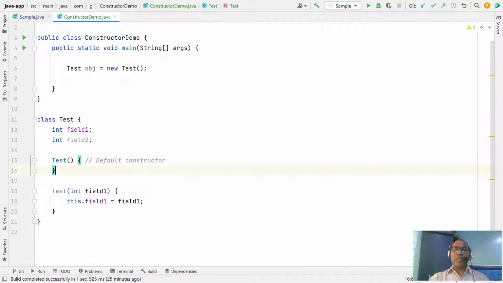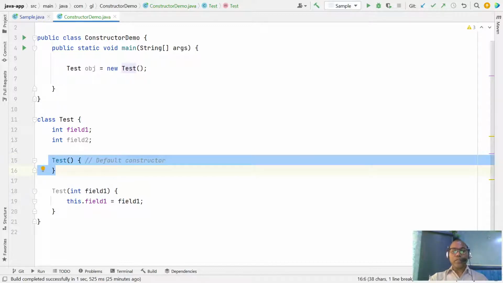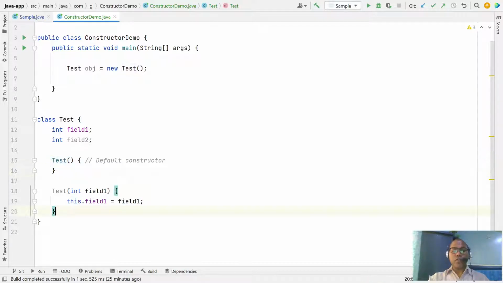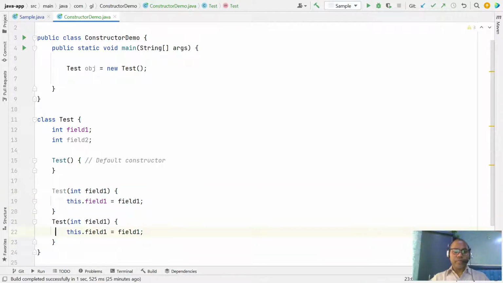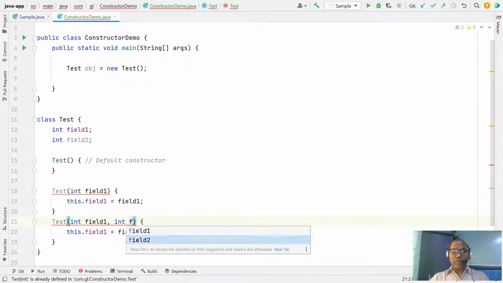Okay, default constructor. Please note, the default constructor or no-argument constructor is only generated by your compiler if you have not written any constructor in your class. A constructor looks like a method. Its name is the same as the class name, followed by an input parameter list, maybe one parameter or two parameters, say integer field 2.